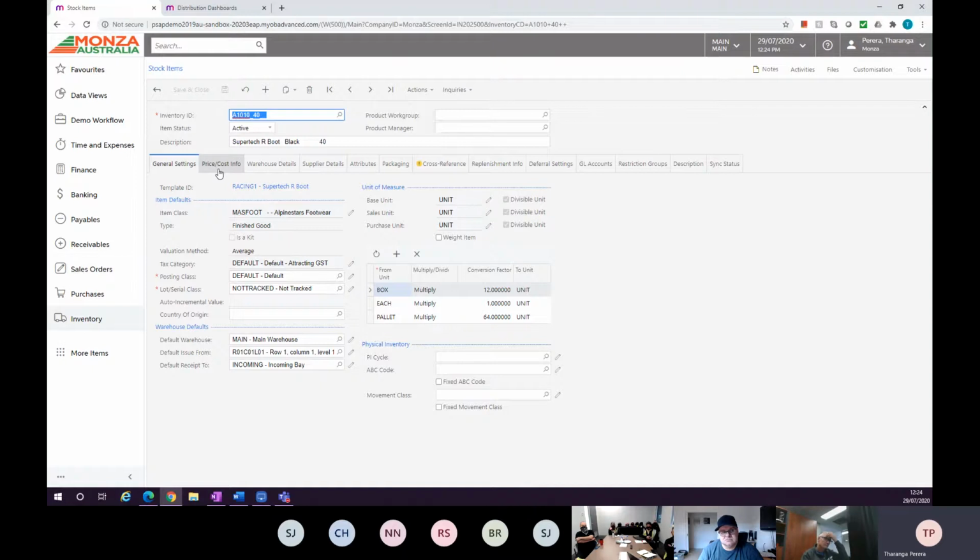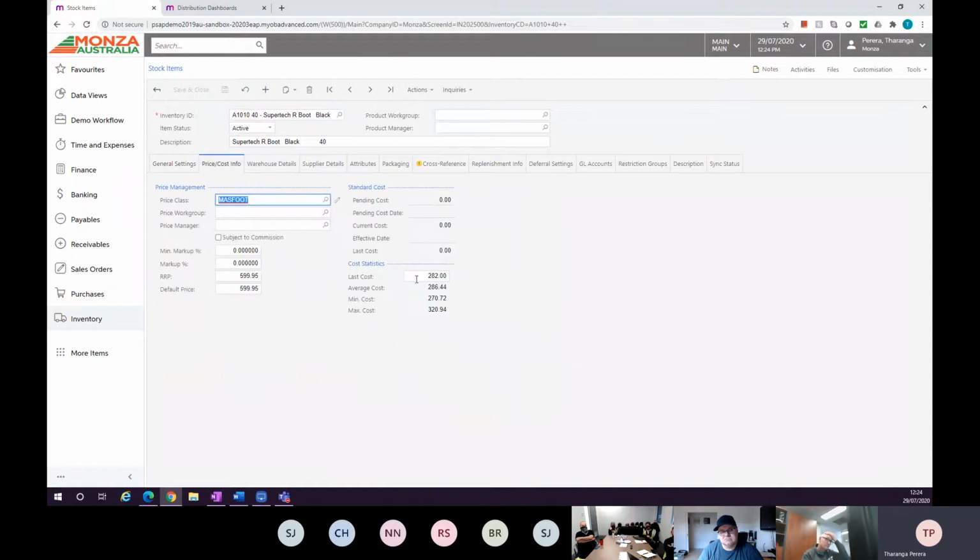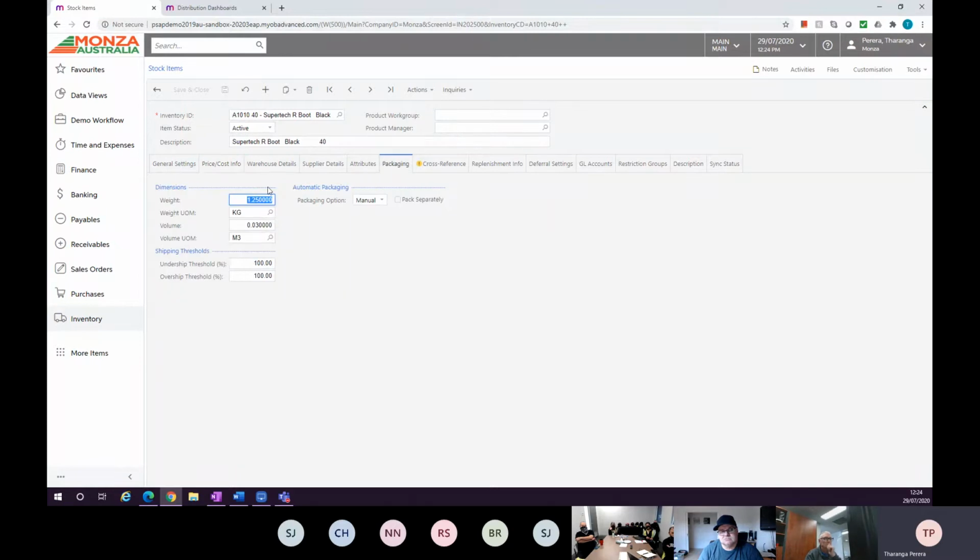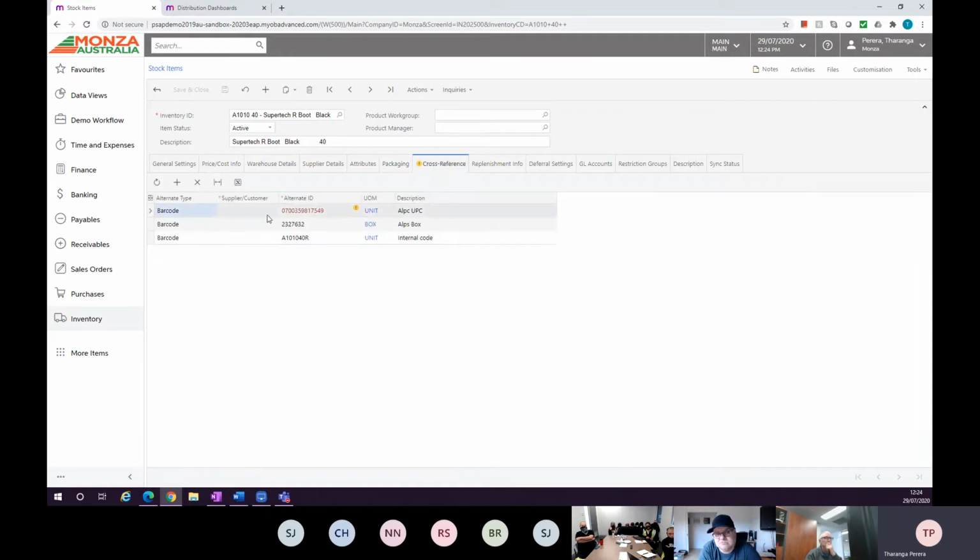And you can also put default pricing and costs. Also, if I jump into packaging, this is an important area where you put in the weights and the volumes relevant for shipments. This is also where you can upload your cross references for your supplier IDs if you have alternate numbers, and that'll help searching. Also, the barcodes you need to set up here so that you can do your automated warehousing functions.